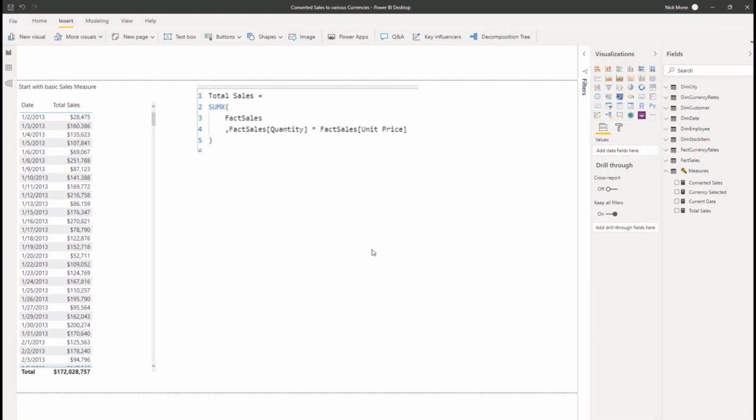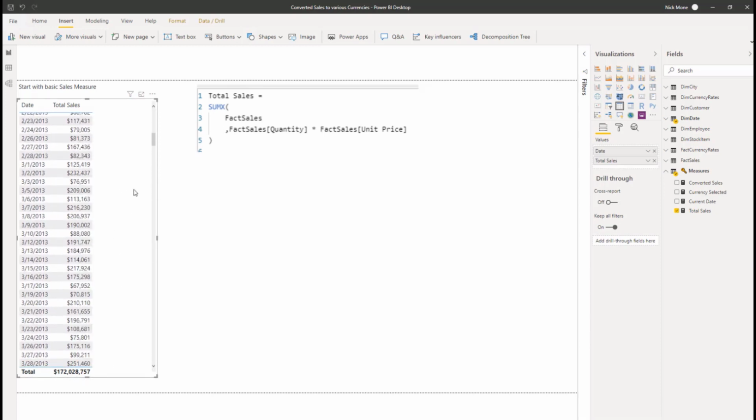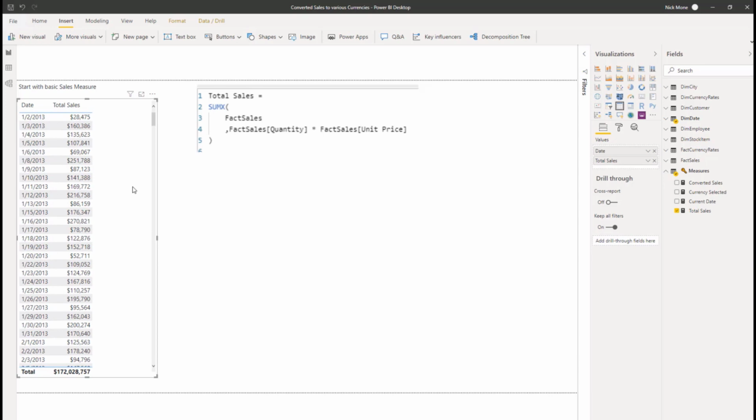In this instance, we're using total sales. In this demo, we don't have a total sales column, so we need to use SUMX to iterate the fact sales and just take quantity times unit price. So you can see, on the date, we just have total sales, and scroll all the way down, you get your total here. Pretty straightforward, nothing too complicated there.